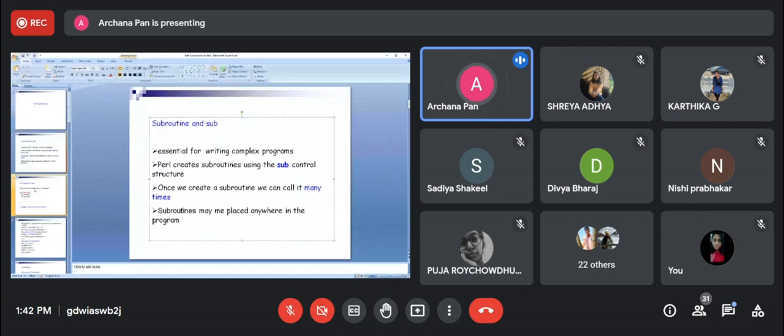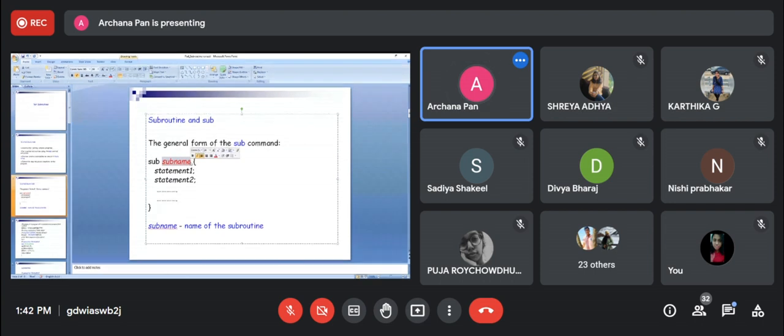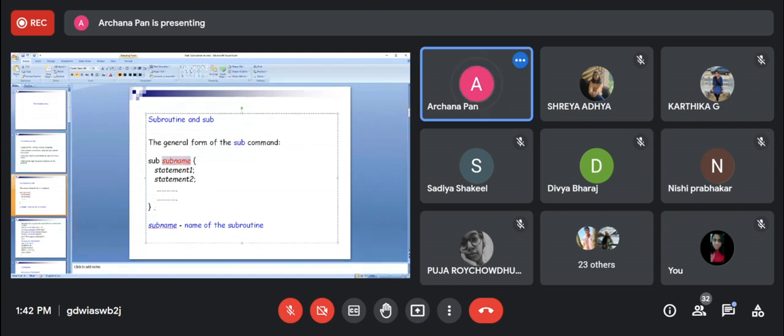So the basic structure of the subroutine is this one. We have to start with this one. This is like a built-in function. Then it is followed by the subroutine name. This is the definition. Then whatever you want here, you can add many statements here. So this is sub followed by the subroutine name. This is the general structure of a subroutine.